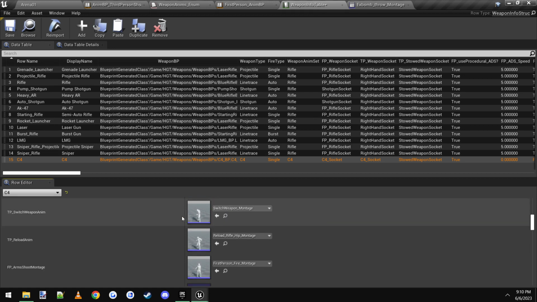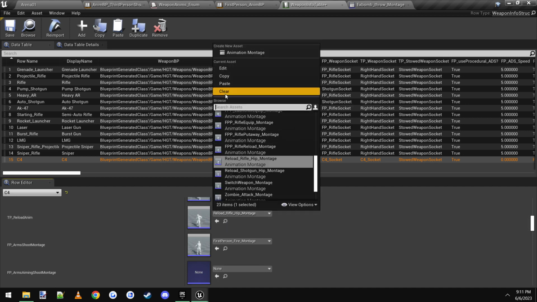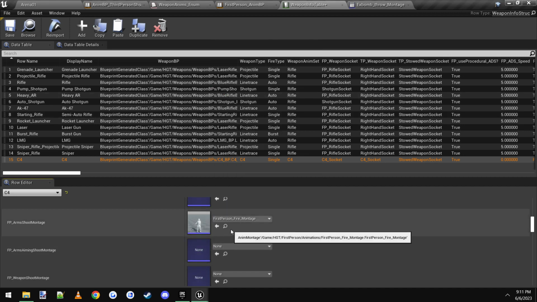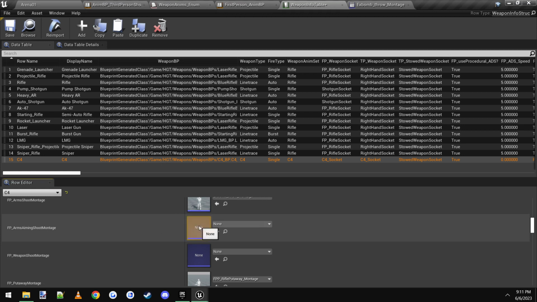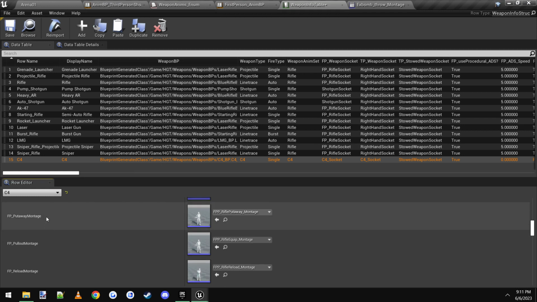Switch weapon. You can just leave that one for third person. We don't want to reload. First person arm shoot montage. That would be the throw, X bomb throw montage. And same for this arms aiming. First person weapon shoot. Nope. First person put away montage.